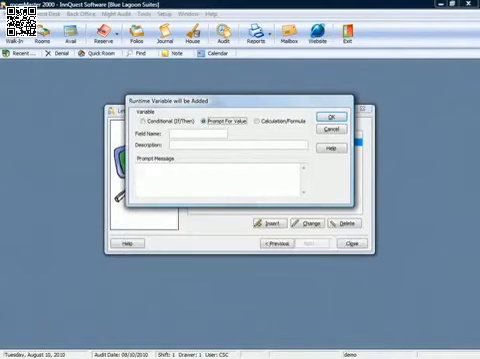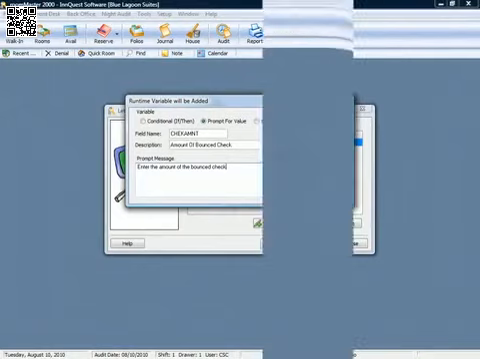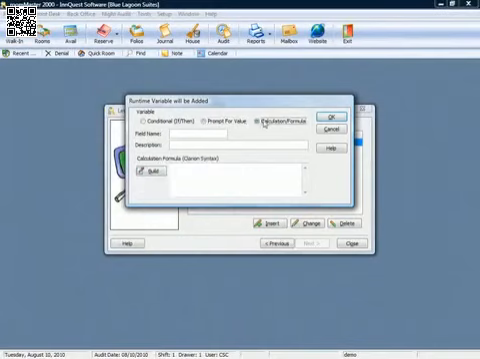Prompt for value means you'll be prompted to enter information when the letter is printed. For example, if a guest was charged for an insufficient funds check, you could be prompted to enter the amount and check number of the bad check. A calculation formula value allows you to create a variable that can be calculated from an already existing field, such as instead of saying your cancellation policy is 3 days, you could create a variable that will print an actual date the guest needs to cancel by. See the help text for more information on prompt for value and calculation formula variables.